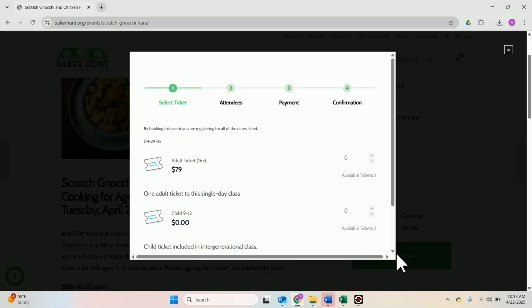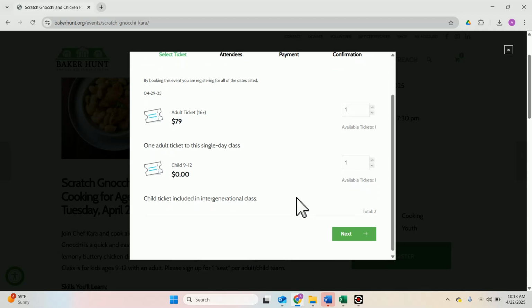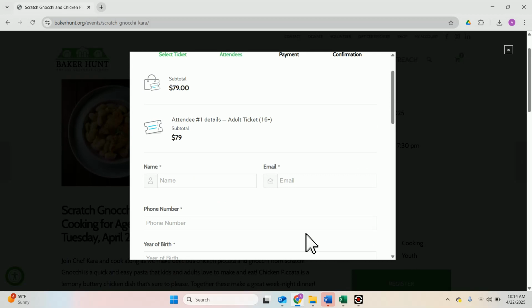Click on register. So we need to buy tickets, right? So we're buying tickets to a class. And because it's intergen, I need to get one adult and one youth. For our intergen classes, it needs to be one adult with each youth. So if I wanted to bring two kids, I need to bring two adults, but it's just going to be me and my niece. So let's do this next step. All right, so we click next.